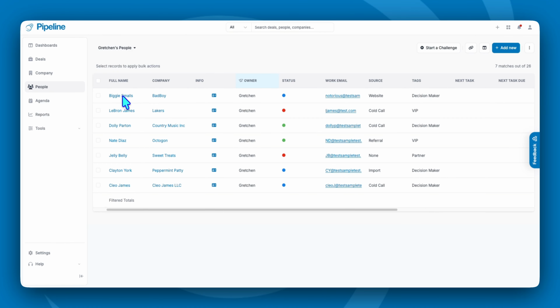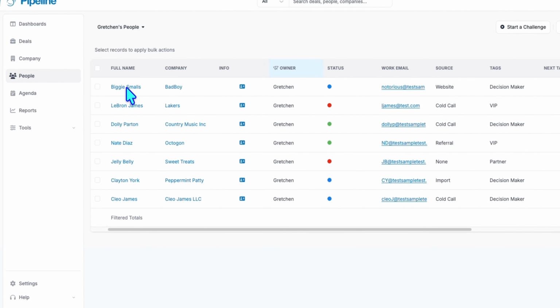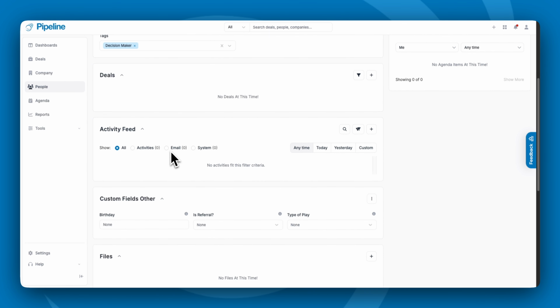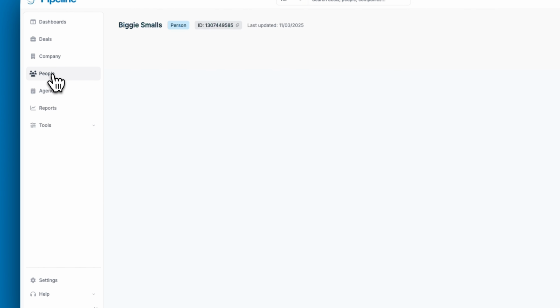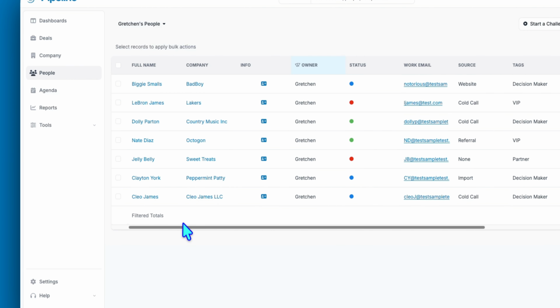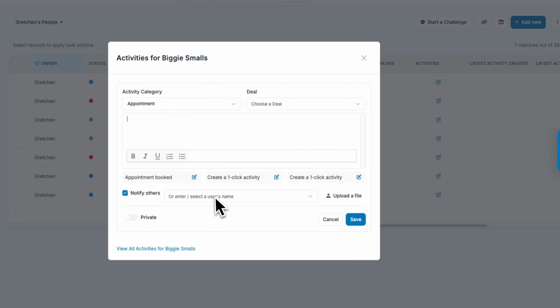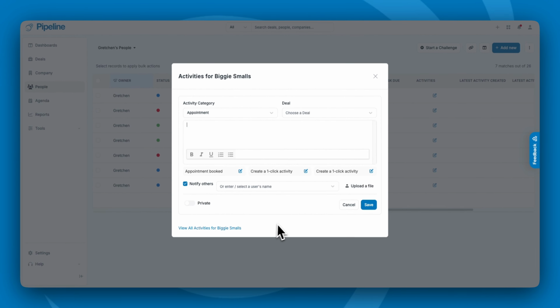Once you send an email to one of these folks, you can click in either in the full name, scroll down to the activity feed. Your emails will be here. Or again, if you want to keep it on the people list view over in activities, you'll be able to see those email interactions here.